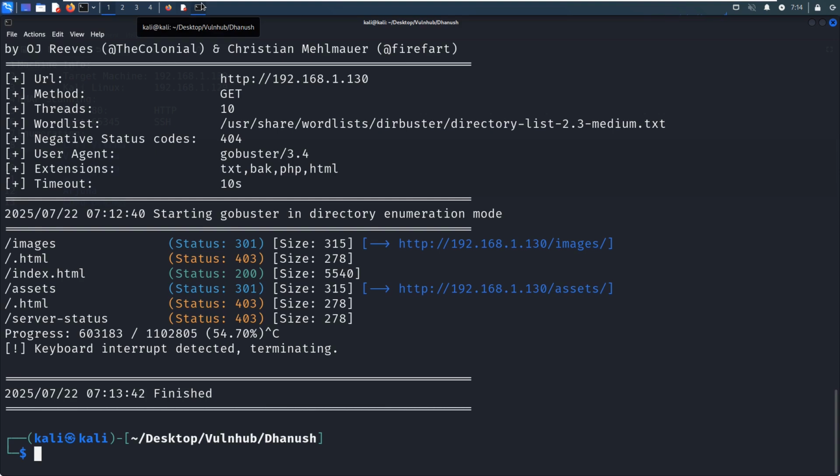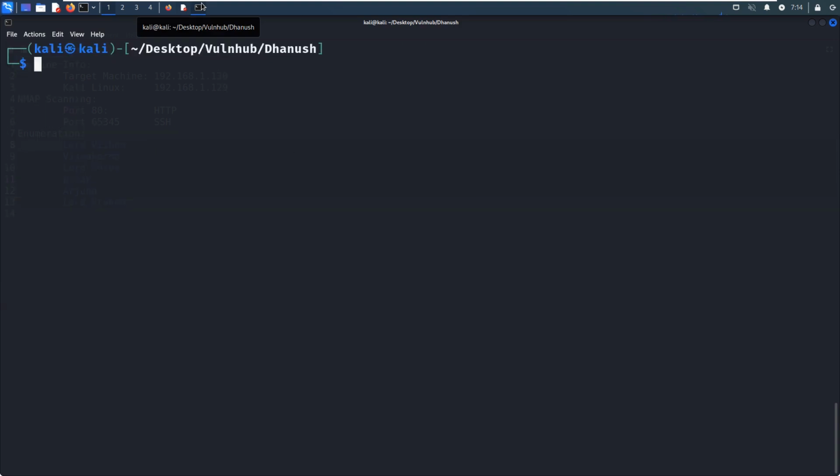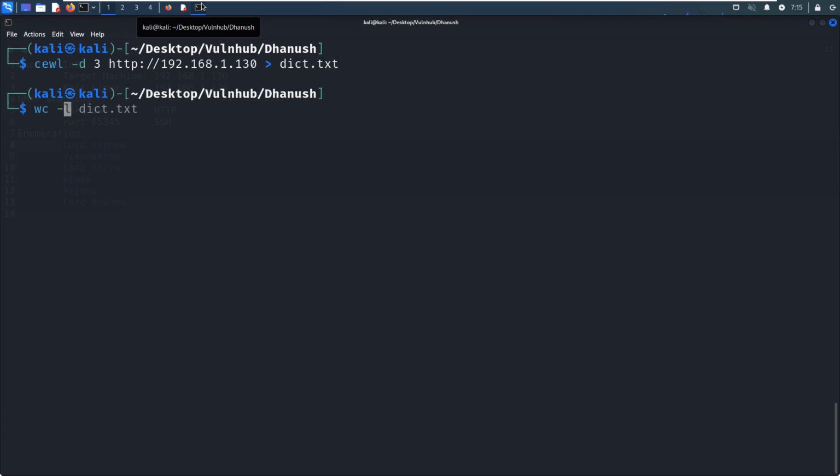Okay, let me bring back the terminal window and launch Q. With a depth of 3, it means Q will crawl up to 3 layers. Okay, let me autocomplete this command. It's done, and we can use the wc command to check how many words or lines are in this word list. Very small word list. 115 words in this file.